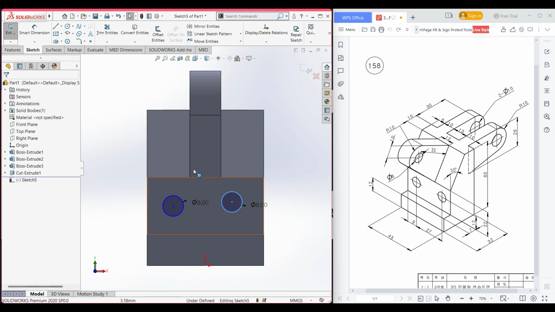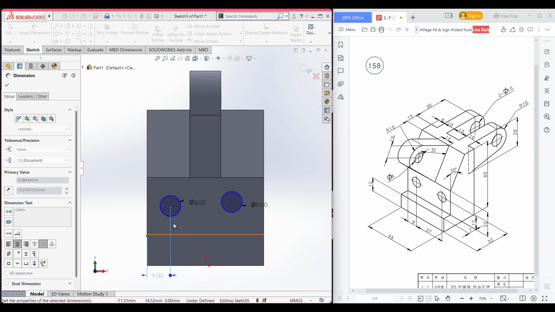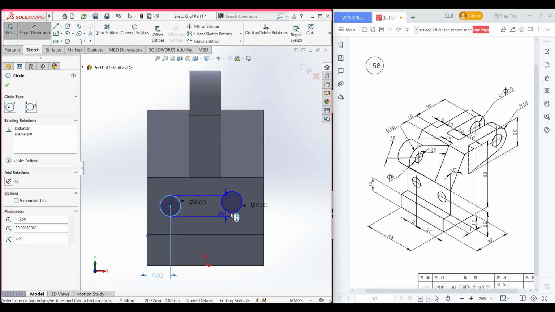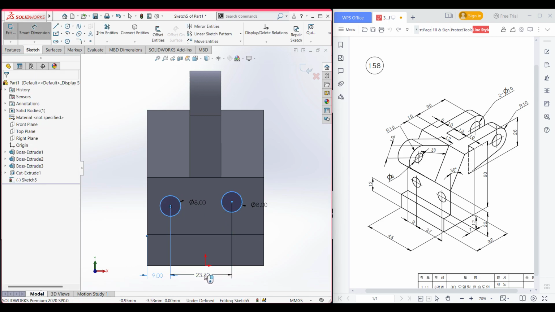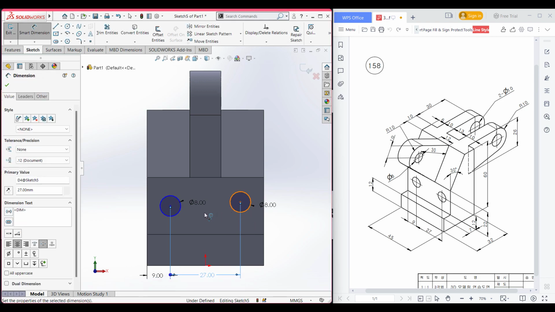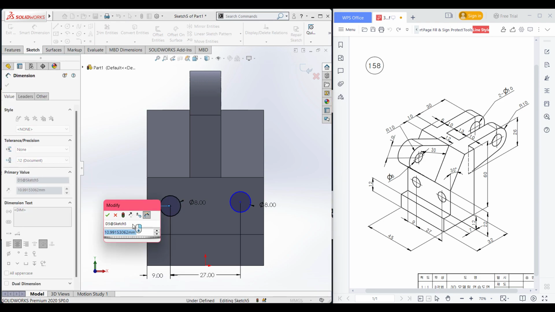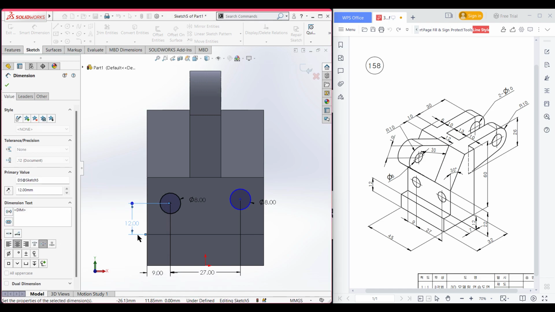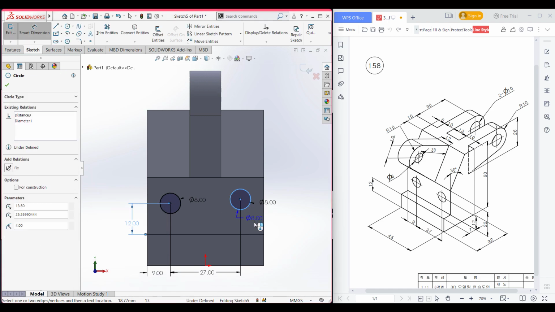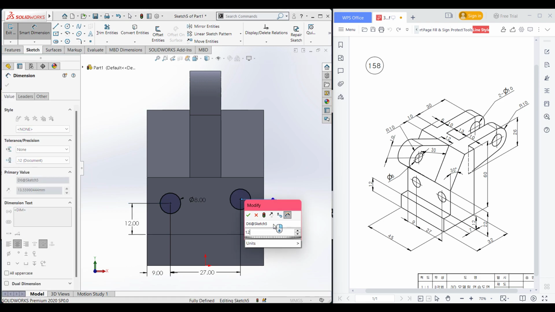Okay, now select the Smart Dimension tool, select this circle and this line, the distance is 9 unit. Okay, the distance is 9 unit, and again select this circle and this circle, the distance is 27 unit. Okay, the total distance is 27 unit. Now select this line and this line and the distance is 12 unit, and select this line and this line and set the distance to 12 unit.